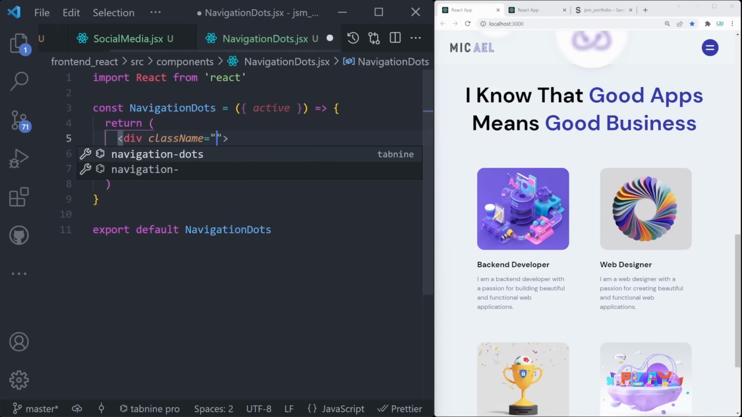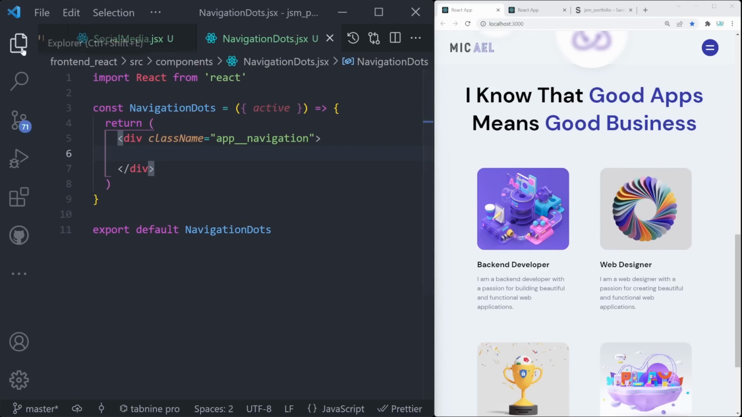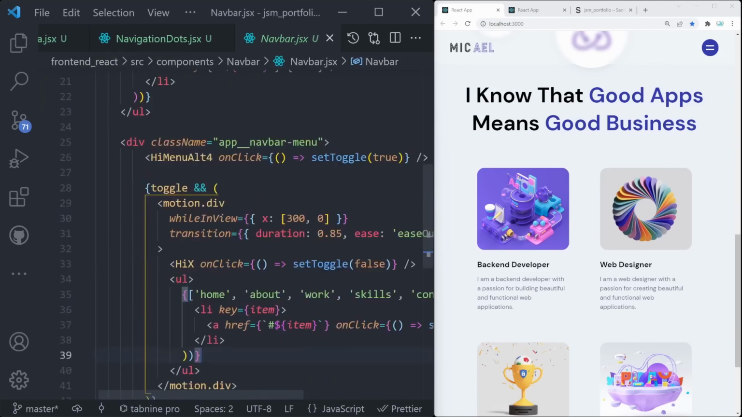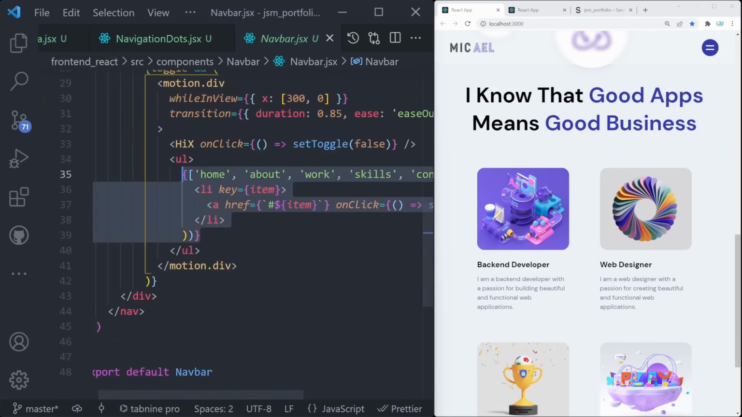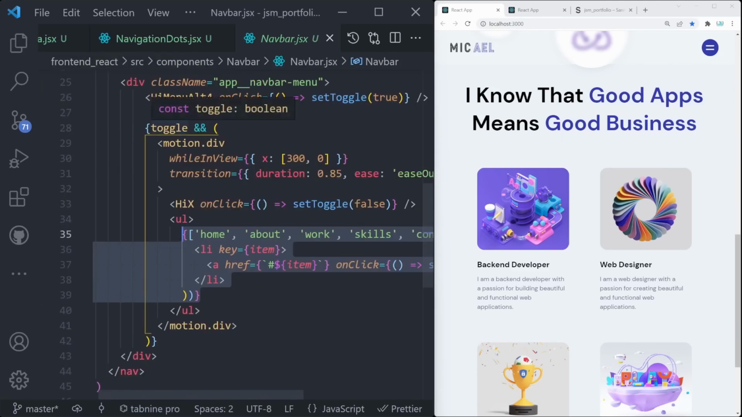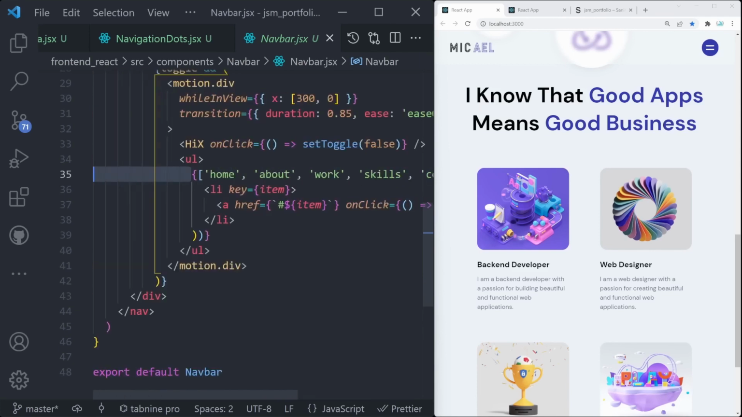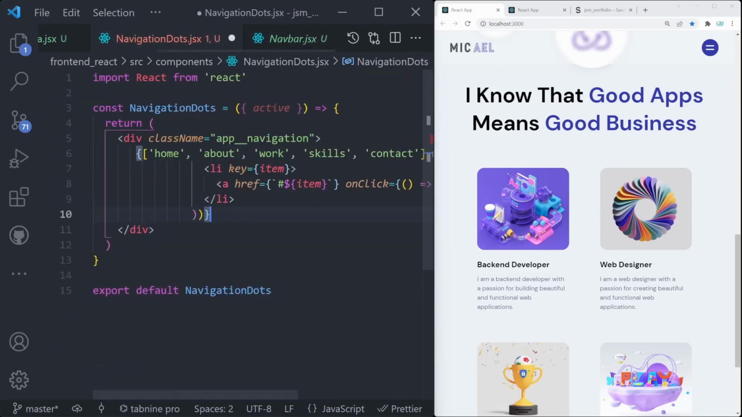equal to app__navigation. And in here, we're going to have a similar thing that we had in the navigation bar. So let's go to navbar and let's copy this dynamic thing inside of the toggle URL, only the LIs and the content where we're mapping over all of our links. So let's copy it, go back to navigation dots and paste it right here.